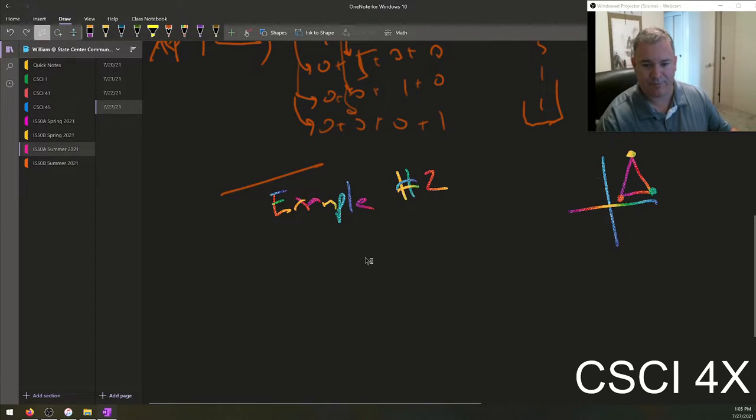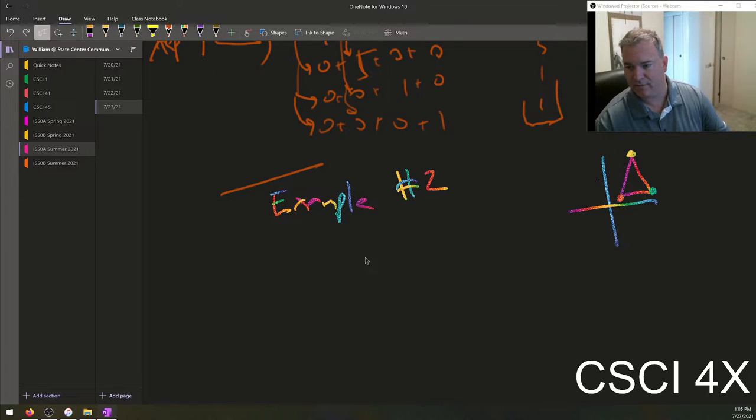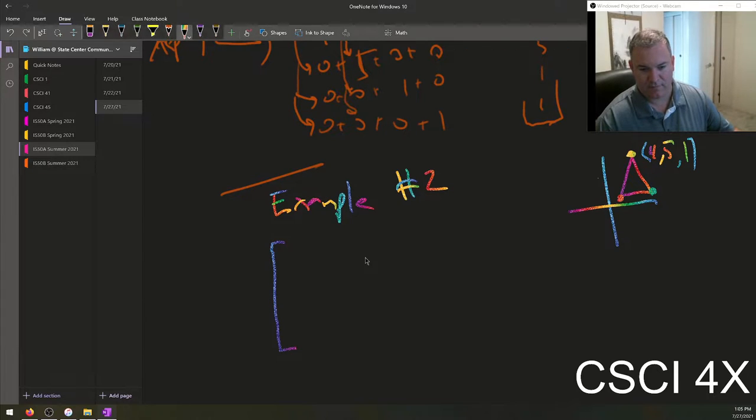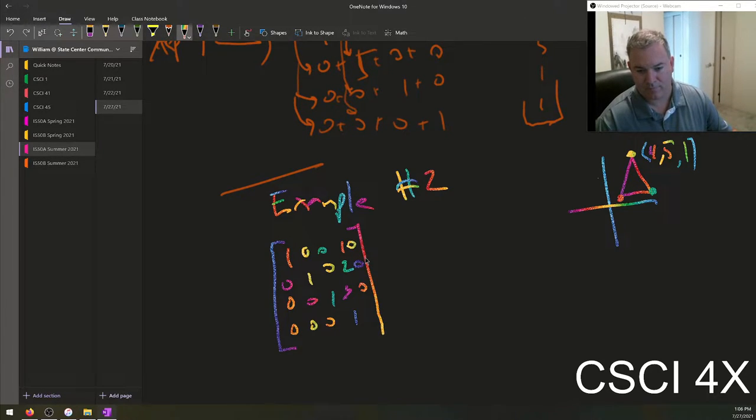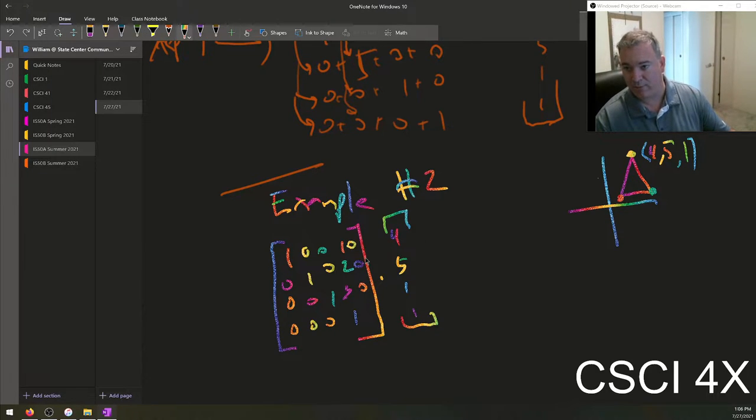Okay, so here's example number 2. And so again, let's say this person is at 4, 5, 1. Our matrix is 1, 1, 1, 1, 0, 0, 0, 0, 0, 0, 0, 0, 10, 20, 30. And we are going to multiply this by the same point we were working with before, 4, 5, 1, 1. But again, you're going to do this for each of the 3 points on the triangle.